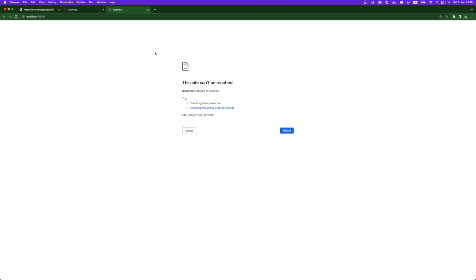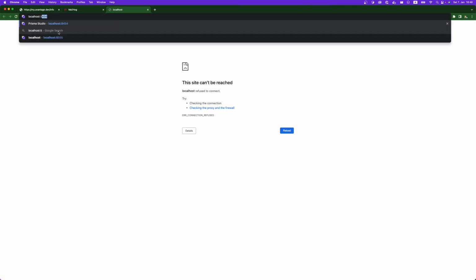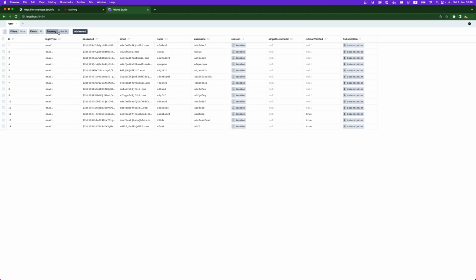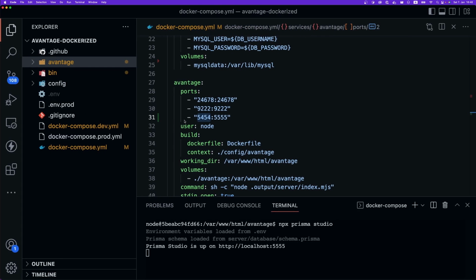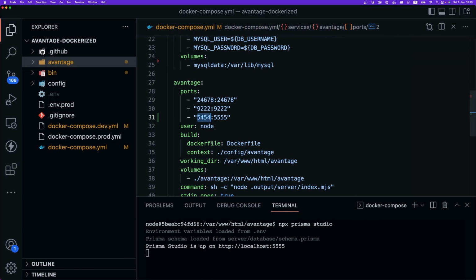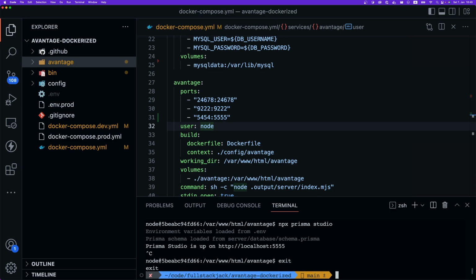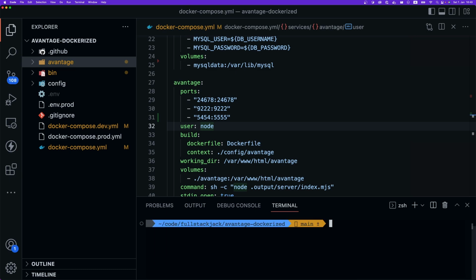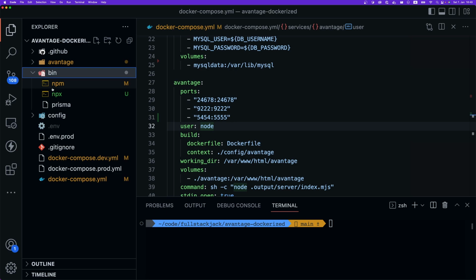So let's see what happens if we go to port 5454. Oh, we have Prisma Studio. Isn't that awesome? Well, and we can obviously use it just as if it were on our local machine. That's another thing that I wanted to get into: you would not really want to have to log into the container every time to run something like Prisma Studio. That would be a pain. So instead, it's good to create a bin file for such things.